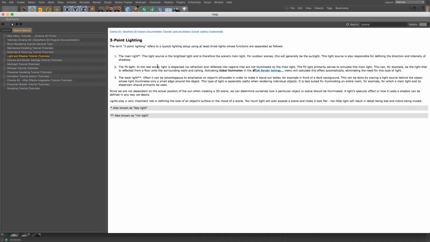And then you have the backlight, which helps to bring the object away from the background, so it just creates kind of like a slight halo effect around it, just to make it pop out a little bit from the scene. So that tells you about that.